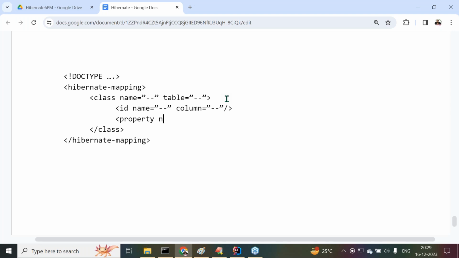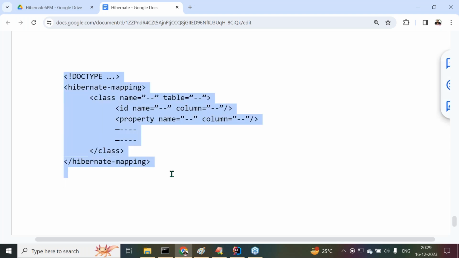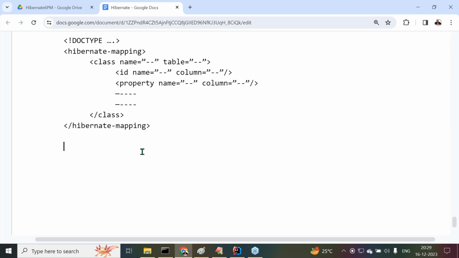Now here, property name is equal to property name and column is equal to the column name of the respective database table, and so on. So many things we are providing here, and we are able to provide some content. This is clearly the mapping file configurations. Mapping configurations we are able to provide here. Now let me take some points here.